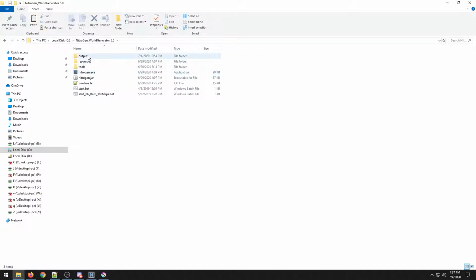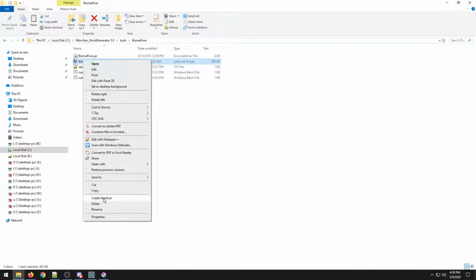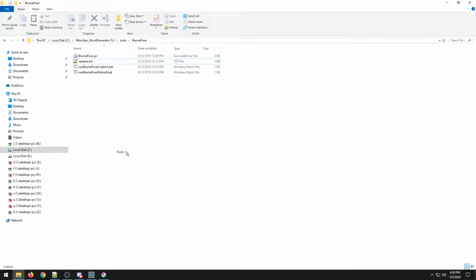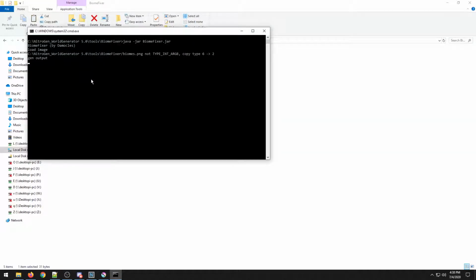So under the top folder of the Nitrogen install, you go to Tools, Biome Fixer, and I see I've already got one in here. You're going to basically drop that in there, and then you want to use the default fixer. There's also a custom fixer. I haven't really played with that. And this is basically it. No wrong colors, so we were fine there. But this is how you would do it. If it found any errors, it'll replace them.